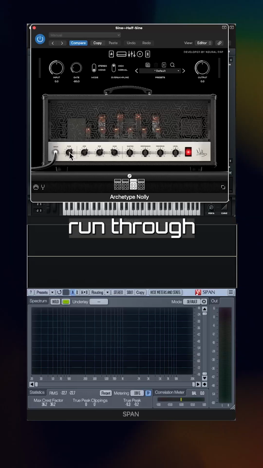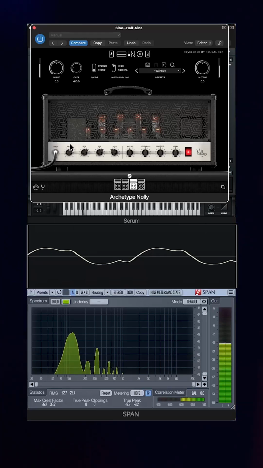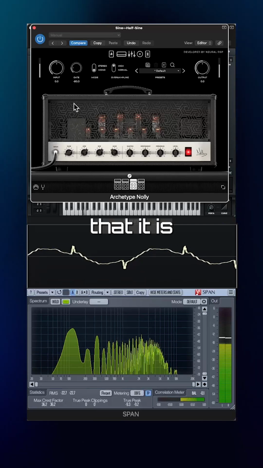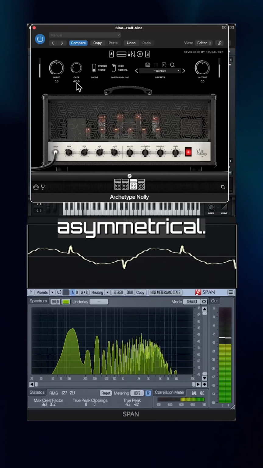Here's the sine wave being run through the Archetype Nutley. You see that it is somewhat symmetrical, but ultimately asymmetrical.